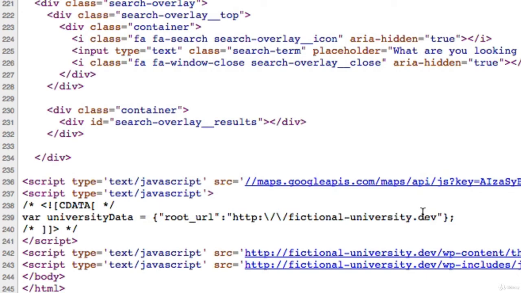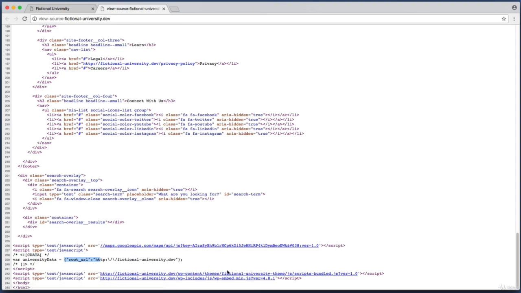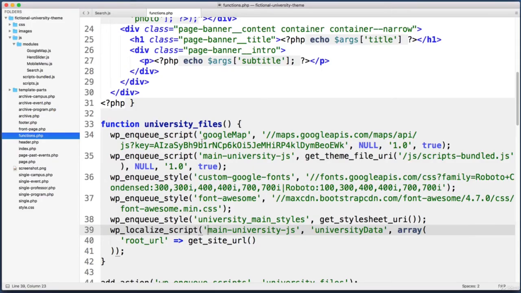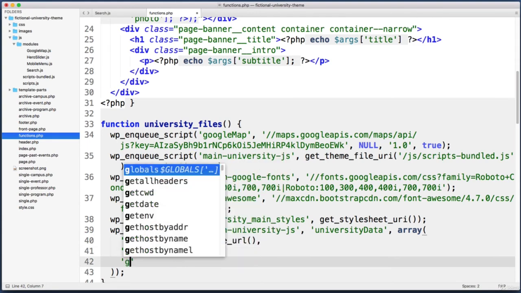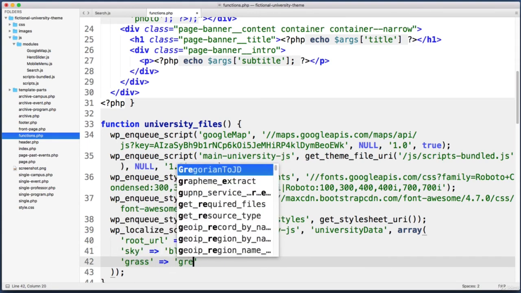Now, in about 20 seconds from now, we will learn how to use this value in our JavaScript, but first I want to show you how useful this object is, because you can really build it out to contain as many properties as you want. So back in functions.php, right after this root_url line, we could add a comma, and then since it's an array, we could just create as many other properties as we want. So we could say sky equals blue, and grass equals green.